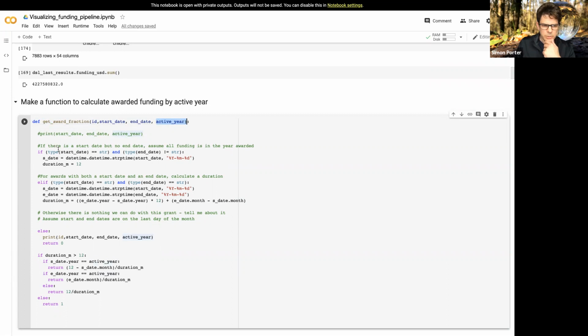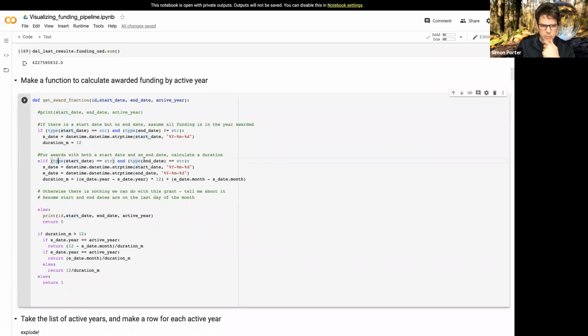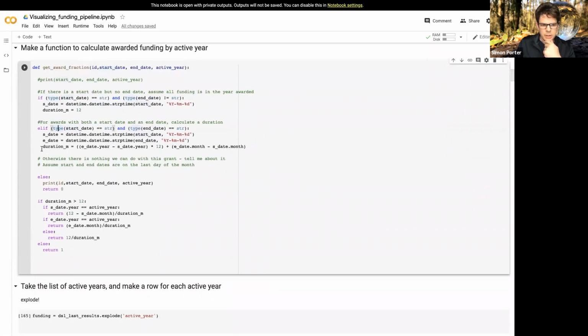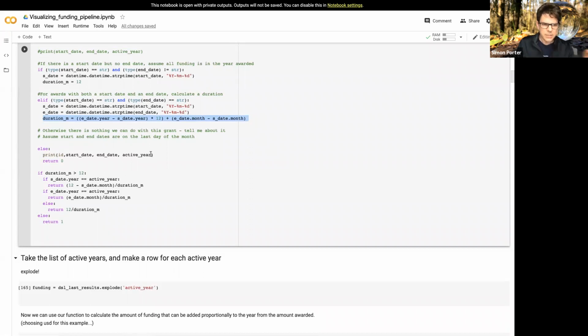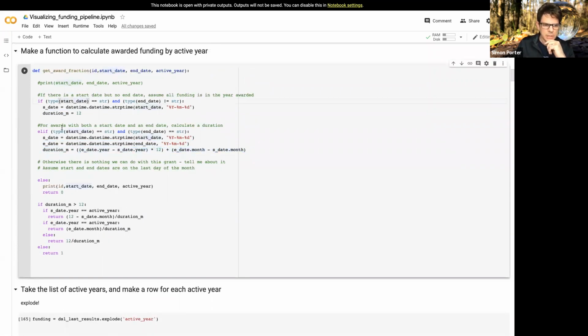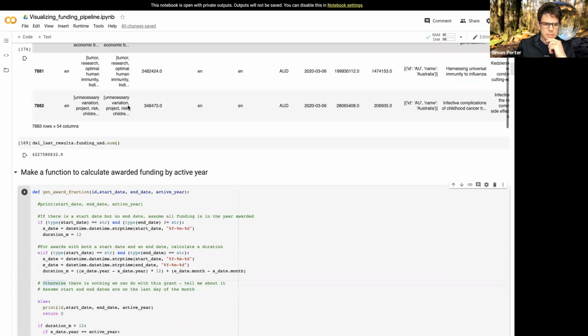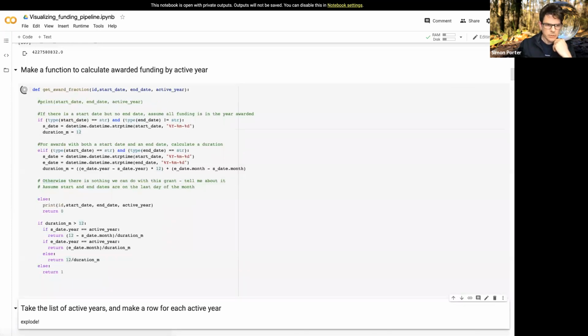So if we just have a look at what we're doing, we're taking the start date and the end date, and if both start date and the end date are present, then we are going to calculate the duration of the grant. So the end date, the end year minus the start year, and the difference between the months. And then we're just going to cut that up and allocate it by active year. And that's what this function is doing. And I've documented a little bit to take you through the steps. So we've got the information out. We will load our function in.